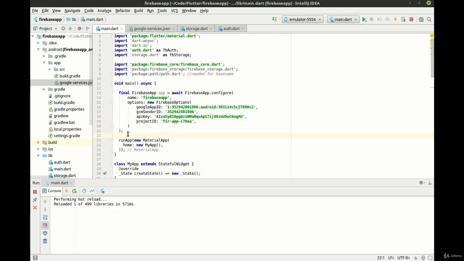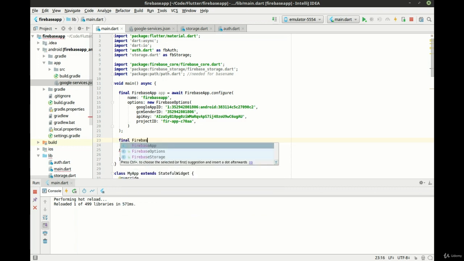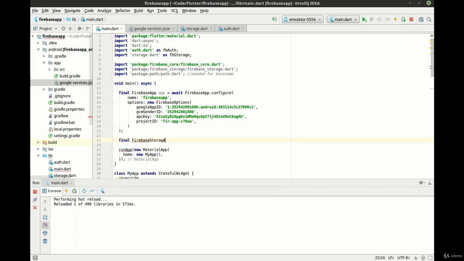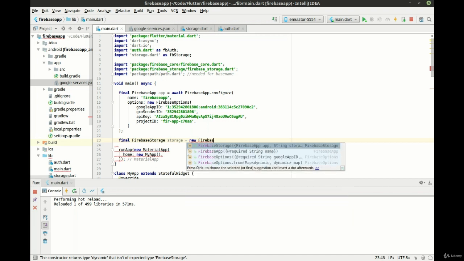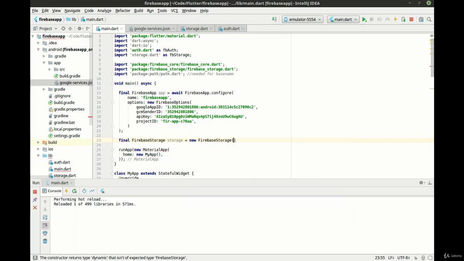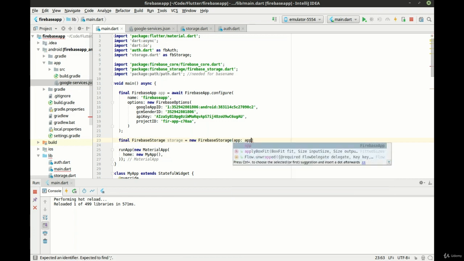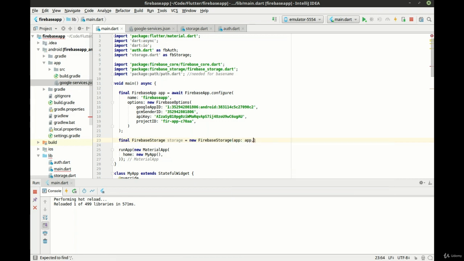Now, as cumbersome as that was, we're not done yet. We need to actually make a storage object. So we're going to say final FirebaseStorage, call this storage, equal new FirebaseStorage. We want the app, we're just going to say it's currently the app, and the storage bucket.